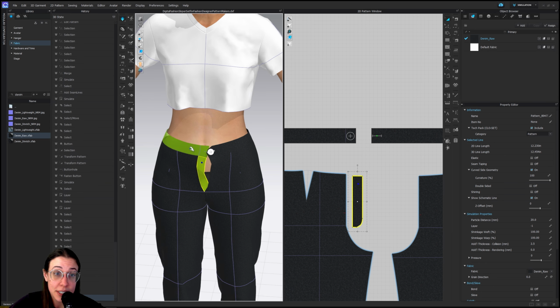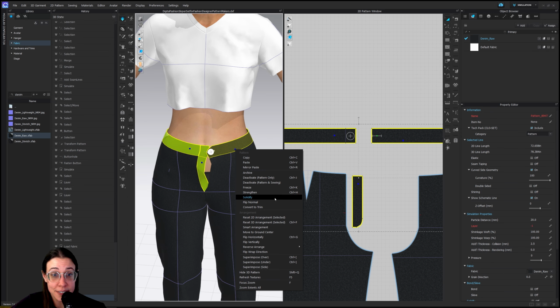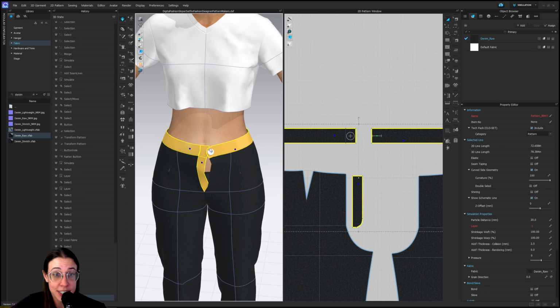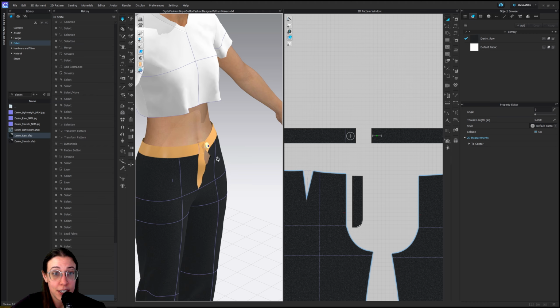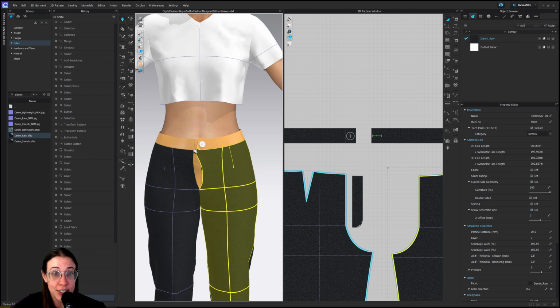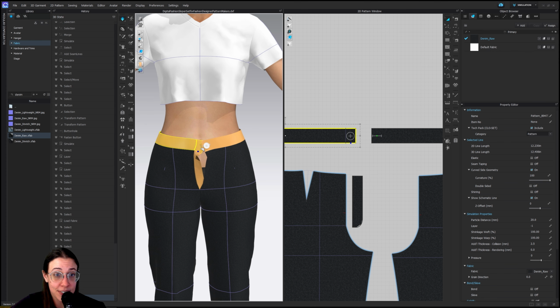I think it may also be helpful if we stiffen these. So right click and choose strengthen. Yeah, that's helping as well. Cool. So that will get better once we actually put the zipper into her. That's my dog yawning. I don't know if you could hear that.